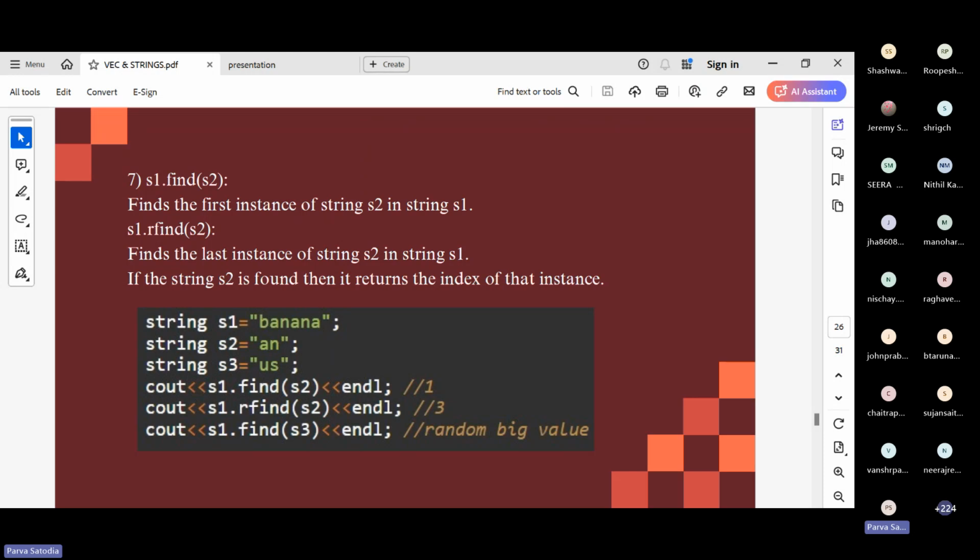And s1.rfind(s2) will find the last instance of the string s2 in s1. So if I use s1.rfind(s2), you can see an occurs 2 times in the string s1. So it will take the position of the second occurrence, and it will output 3. And if we use s1.find(s3), where s3 is the string us, we can't find us in the string s1, so it will just output some garbage value, because it is not present in the string s1.